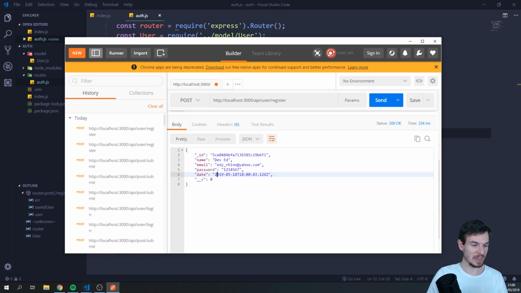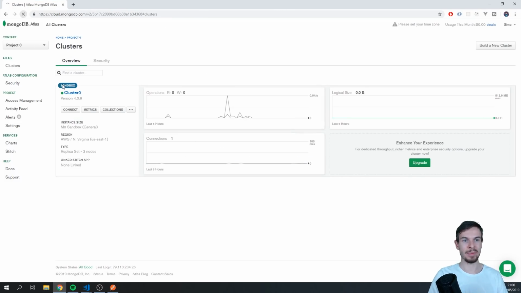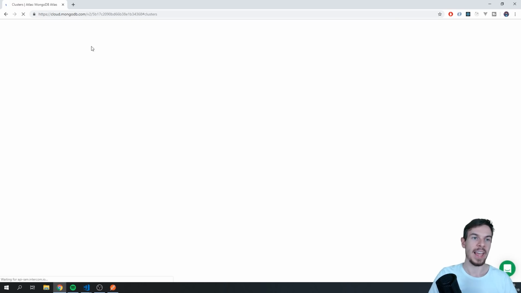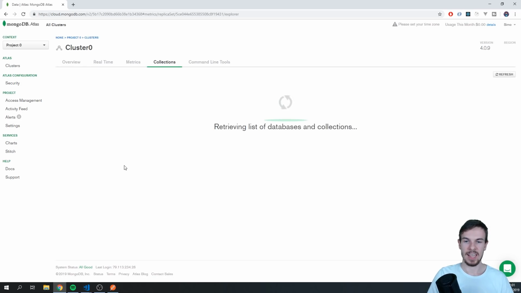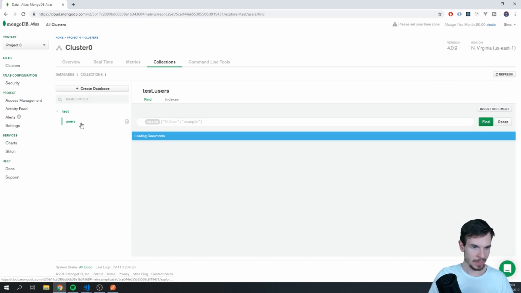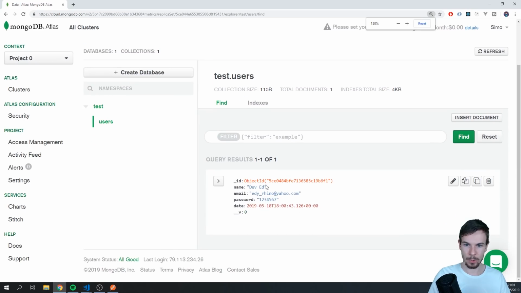And let's actually take a look if this actually submitted to the database. So let's close this up, hit refresh here in our Atlas in MongoDB, and let's take a look at our server. We can go to the collections and let's pray for the gods. And there we go. Look at that. We have users and we have one user with dev ed and everything is super cool.